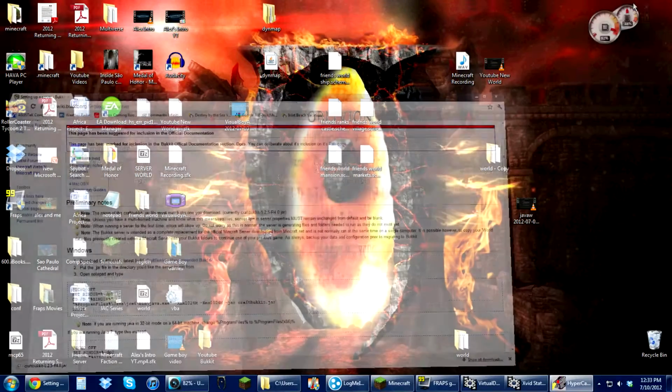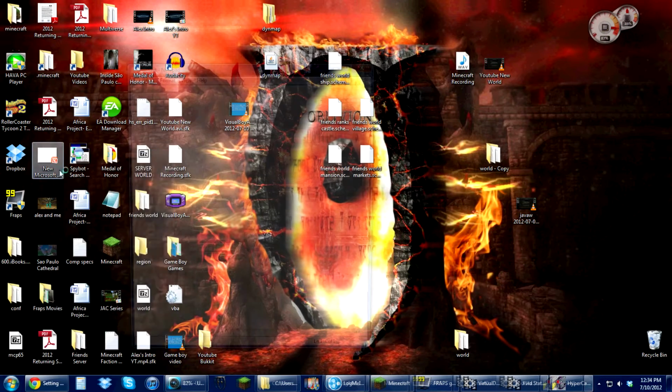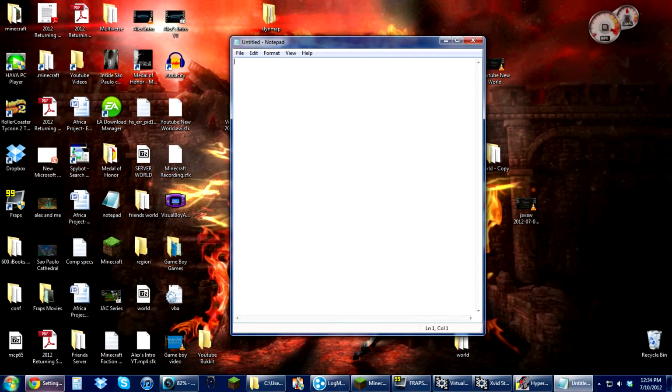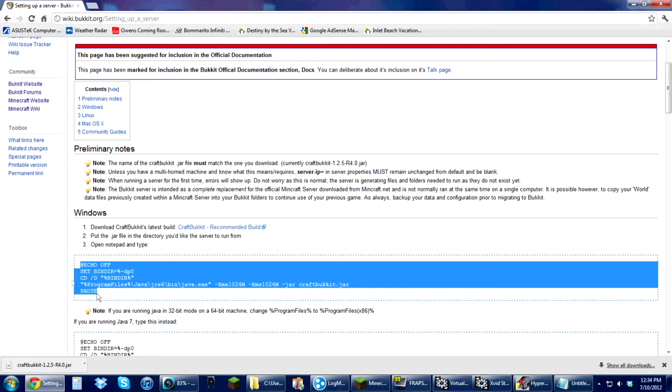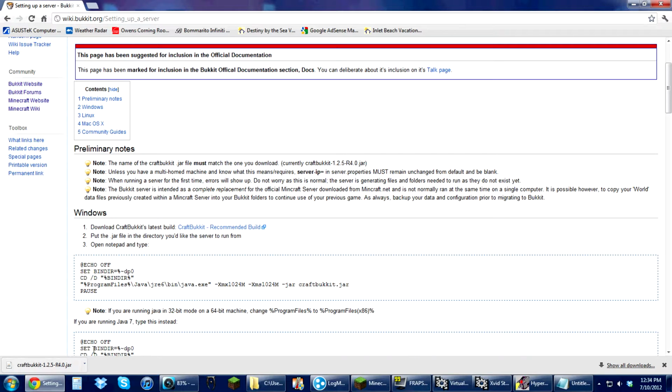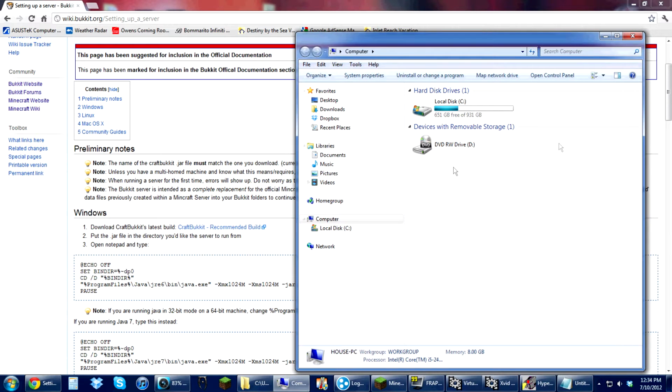Open Notepad. So just press this button. If you have Windows 7, type Notepad like that. Now what you're going to want to do is copy and paste this. I'll show you how to check if you have Java Runtime Environment 6 or Java Runtime Environment 7.